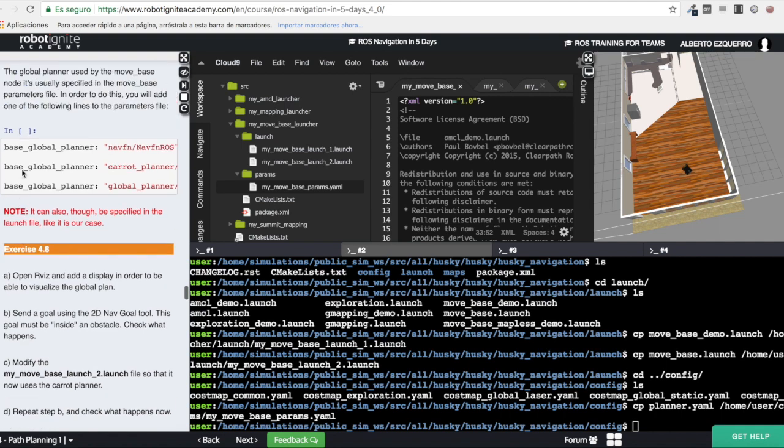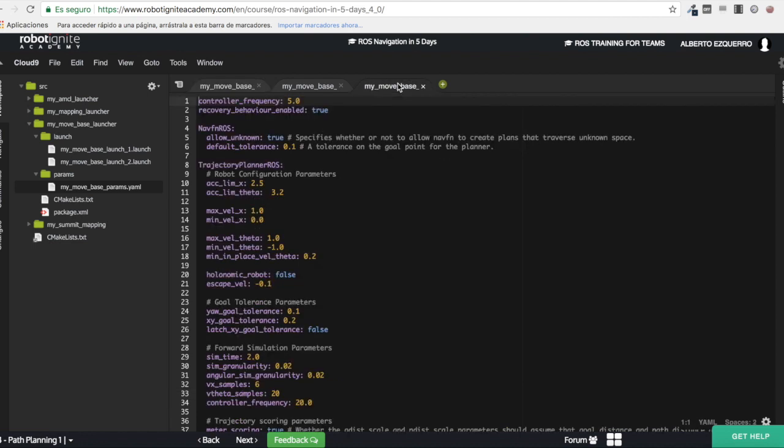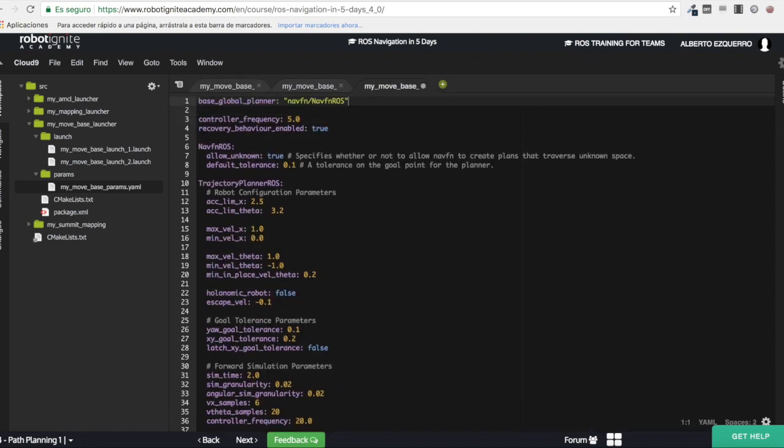Then here you have an exercise in order to see how you can change this planner. Usually it's done by setting the base global planner parameter. Here you have, for instance, to set the NavFn, the carrot planner, the global planner. Usually this is done in a parameter file like this. So you would add a line like this into the parameters file, usually, for instance, here.